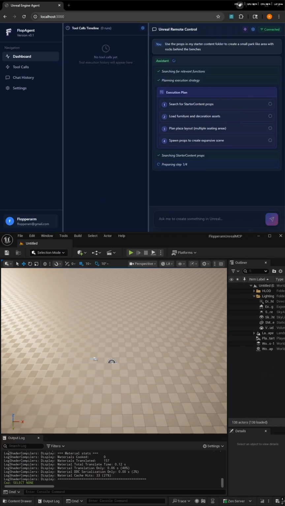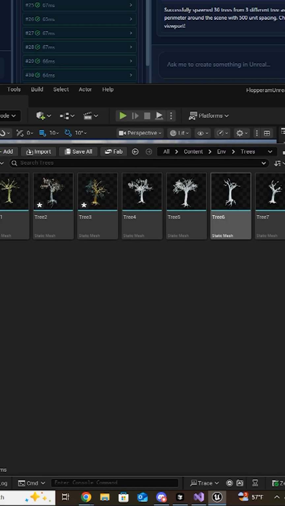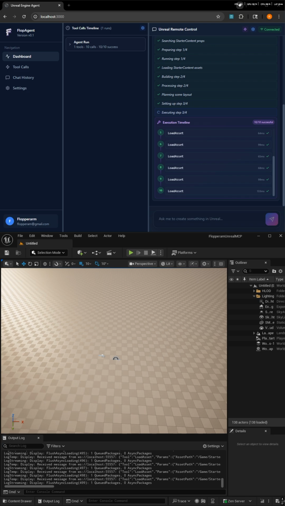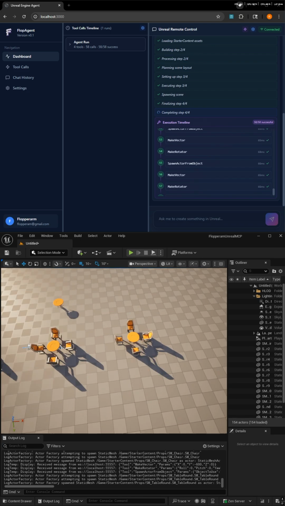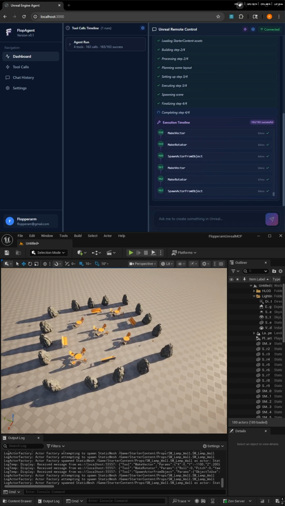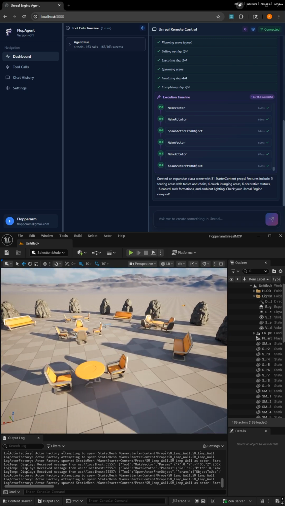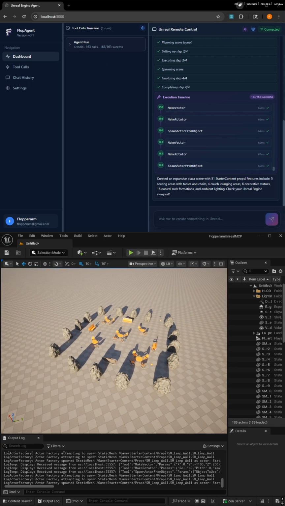Right now I've got a blank Unreal project with some local assets, a few starter content props, and some tree models. Let's tell the agent to build a small park using these props and surround it with rocks to finish the look. Everything you're about to see is handled entirely by Flop. It comes up with a plan for itself to complete, and it automatically finds the right assets, locates where they're stored, and spawns them in a layout that looks like a real park.